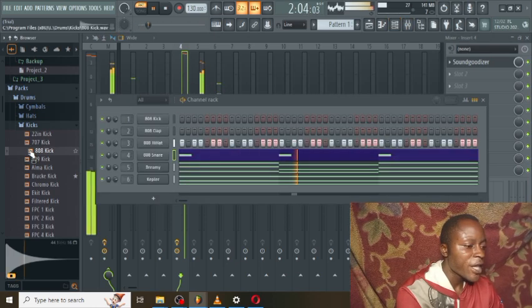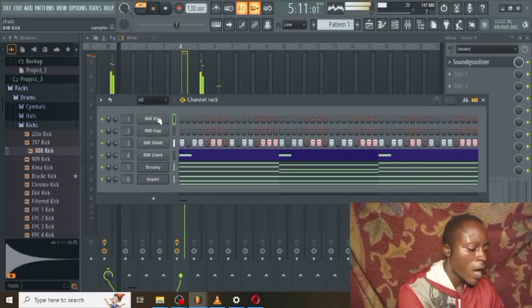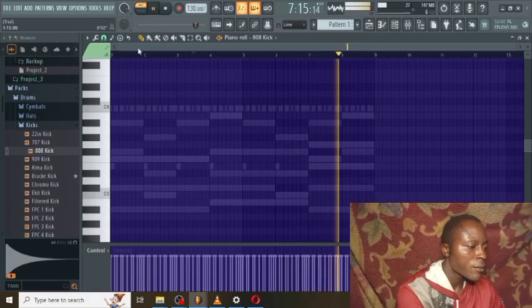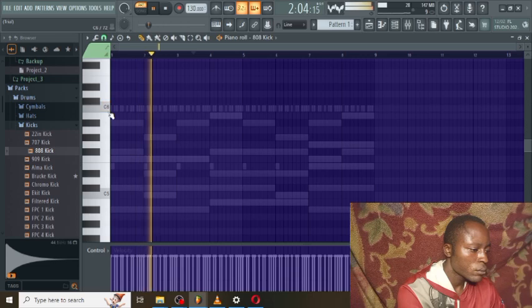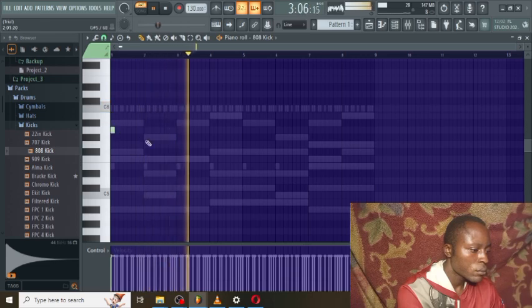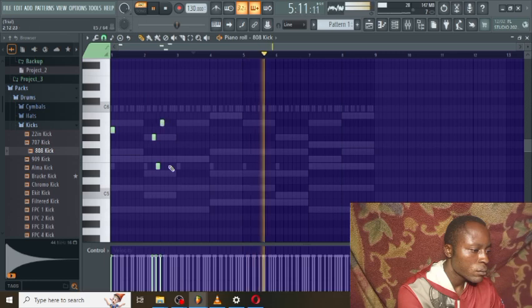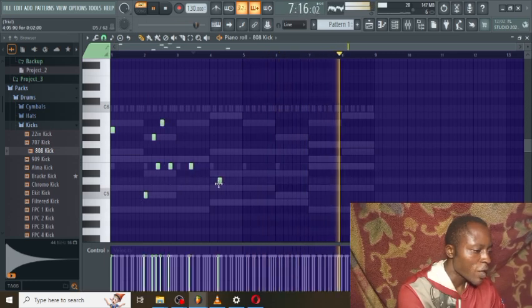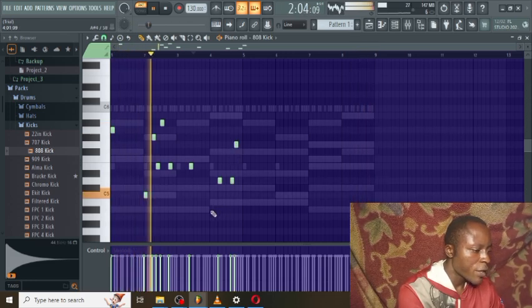Now, this is my kick here. I'm going to left click and hold it and drop my kick into channel 1. Now, I'm going to right click and press piano roll to start programming my kick. Now, as you can see, I'm putting my kick. Make sure you follow the steps. Now I'm putting my kick.